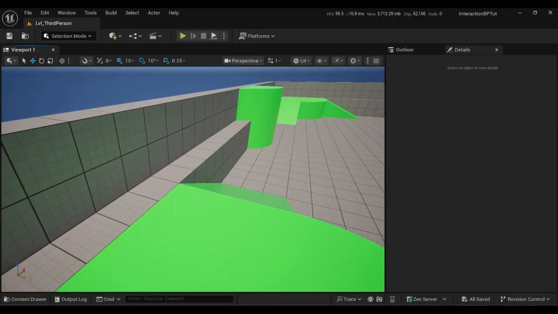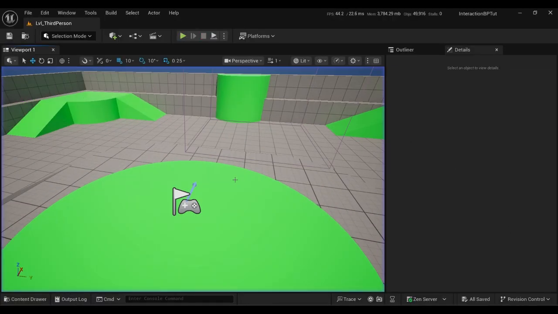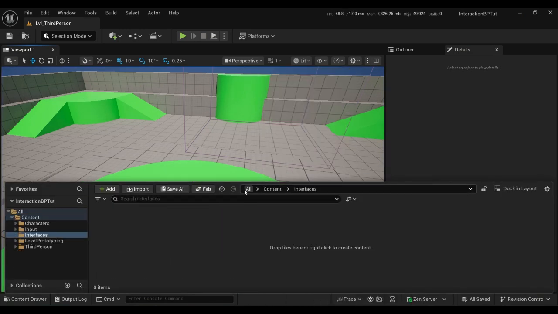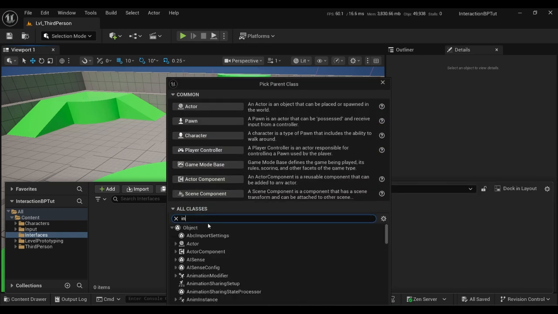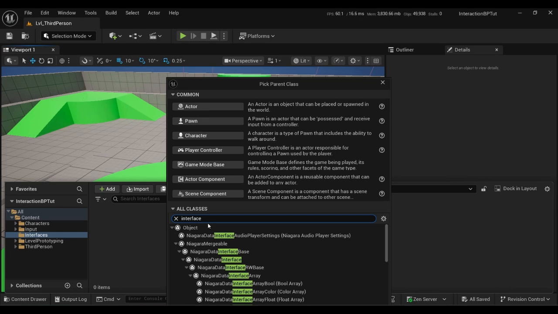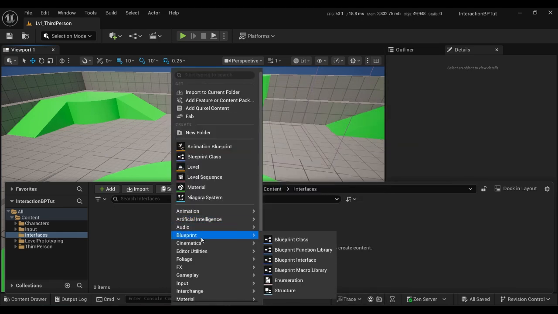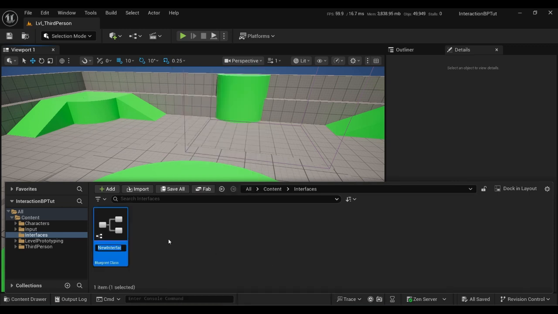Okay, now that our project is created, first thing we need to do is create an interface blueprint. So let's go here, create a blueprint class and search for interface. Or you could just go here and blueprint interface. Let's call it BPI underscore interactables.